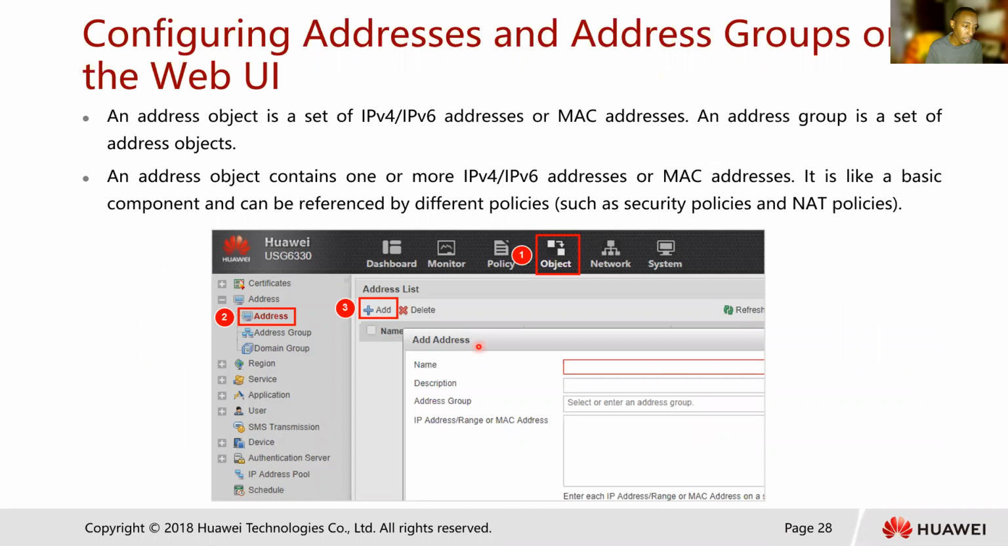So how can you configure web addresses and groups on the web user interface? You can just go to object, then you go to address, then you go to add. Then you can add some of the IPv4 or IPv6 addresses, which can be looked at in terms of the policy. So it can understand, okay, these are the group or the range of IP addresses that I can understand is coming from the LAN.